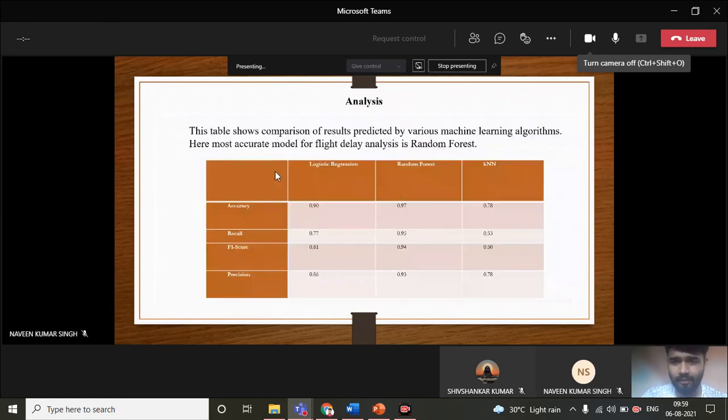In the analysis part, we have compared all the algorithms and their accuracy, F1 score, and precision value. That is shown below: logistic regression accuracy is 90%, random forest is 97%, KNN is 78%. So that's why we have chosen random forest as the best. We compared logistic regression and KNN; if used with our data set, they will be less than random forest. So it is better to use random forest to train this model. And these are the F1 score and precision value.